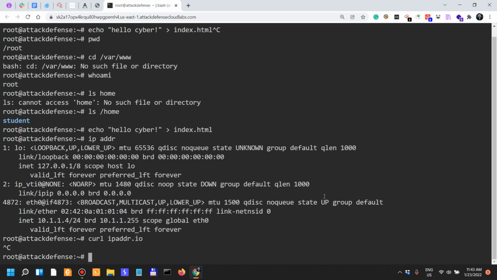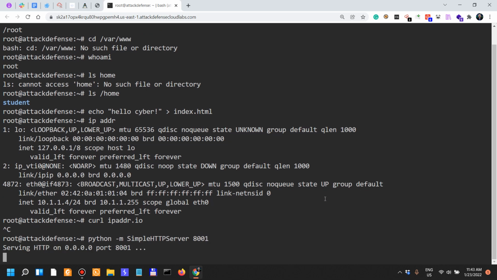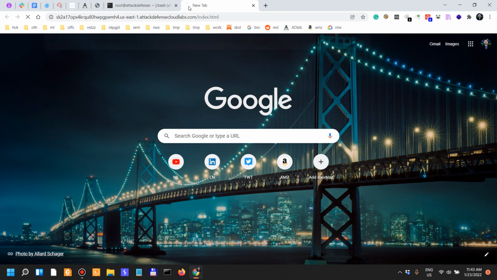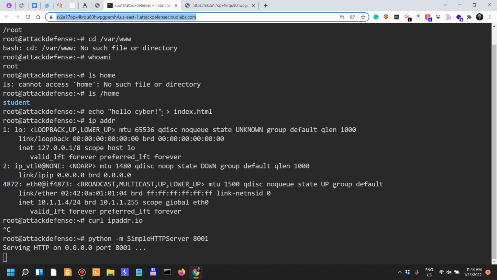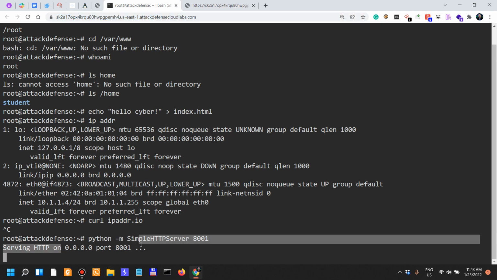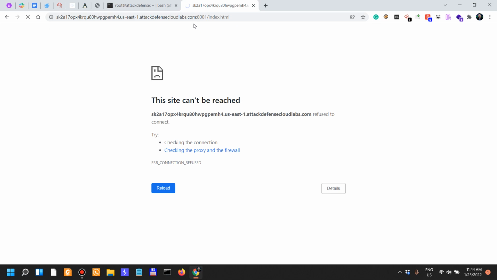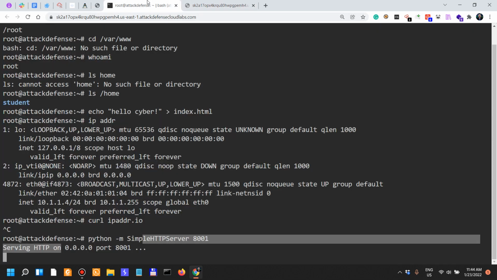What we can do then is just simply start the simple HTTP server on port 8001, and then we can actually just go to index.html. We have 404 not found. Interesting, and we don't have anything here. Because we aren't on port 8001, we have to specify port 8001 and index.html, and there is nothing in there.